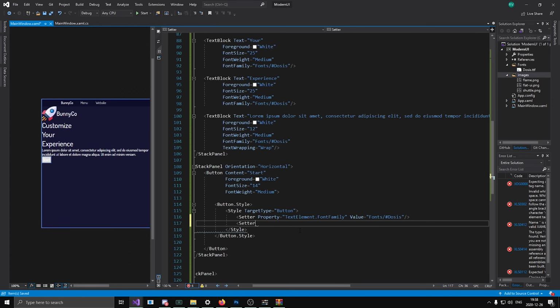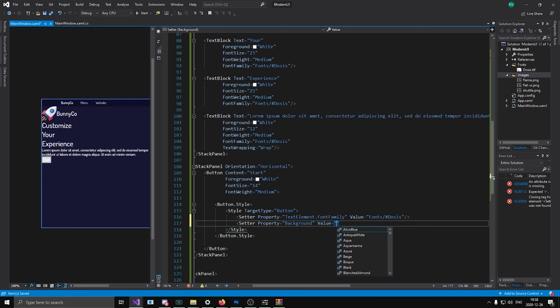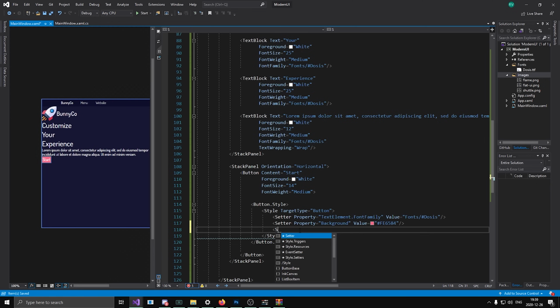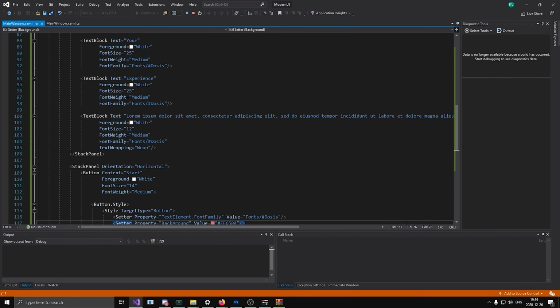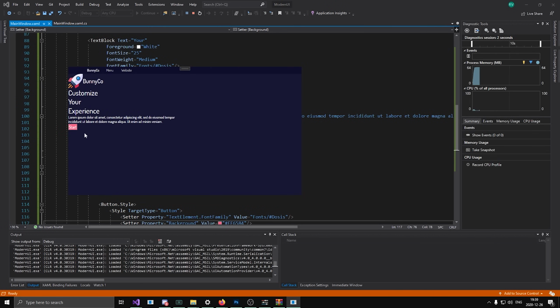We're going to set another setter with the property of background. The value is going to be another hex color, FE6584. Self-close. We're going to set the cursor, so setter, property cursor is going to be a hand, because that makes more sense. And if we start the application right now by clicking F5 and we hover over it, we can see that when you hover over it, it doesn't look good at all.